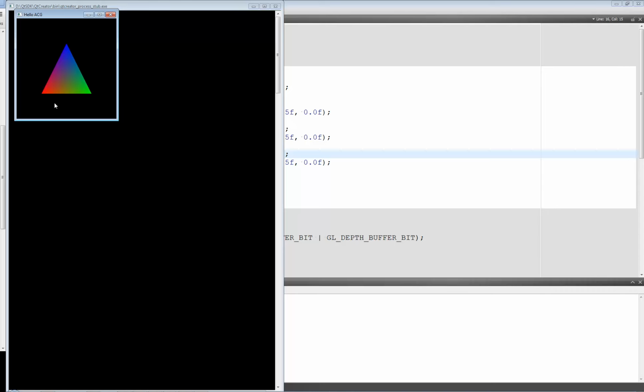And here we have an interesting triangle. Bottom left in red, bottom right in green, and the top in blue. So you can see the mixture of colors. OpenGL interpolates across the face of the triangle.